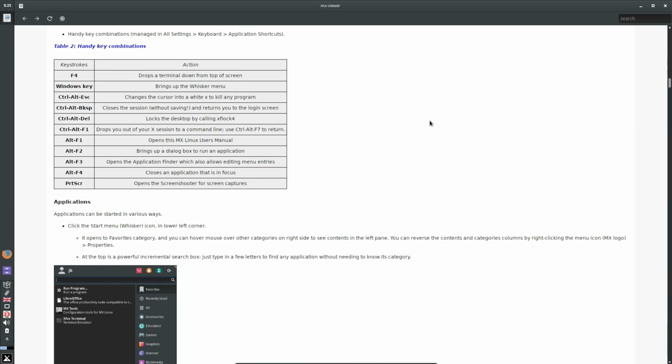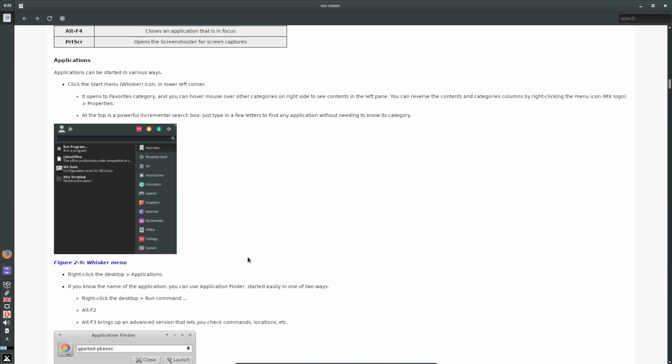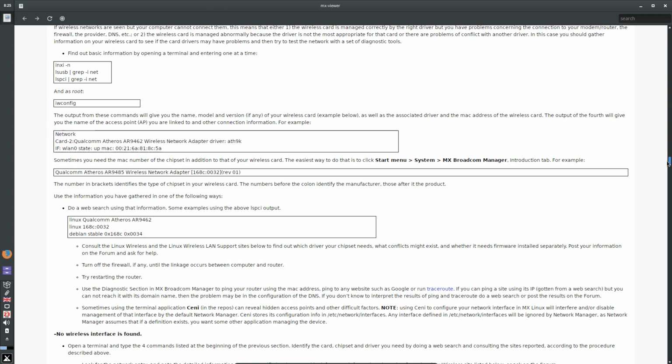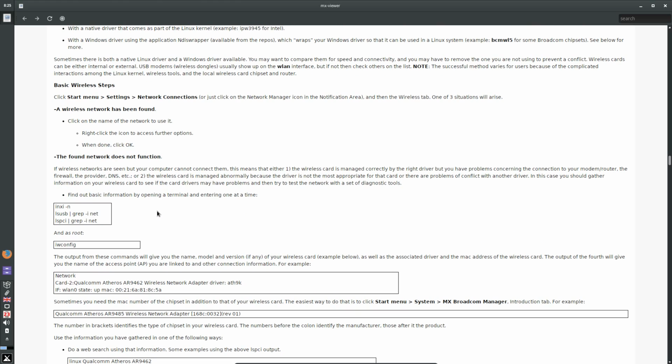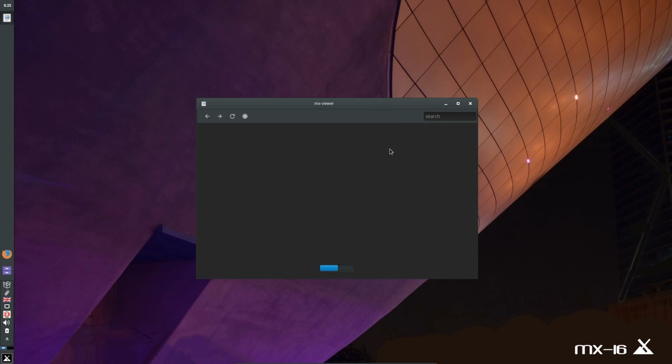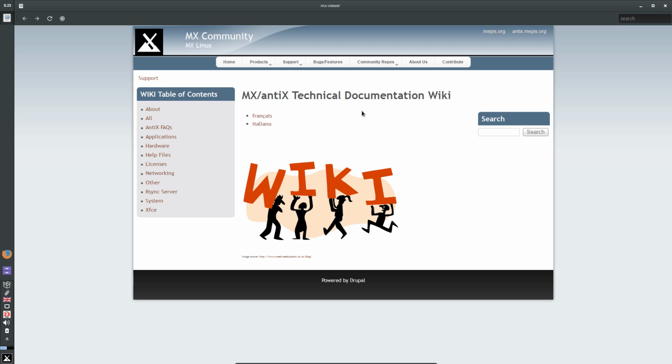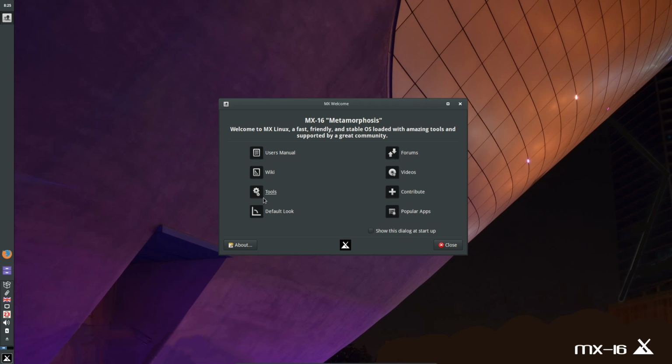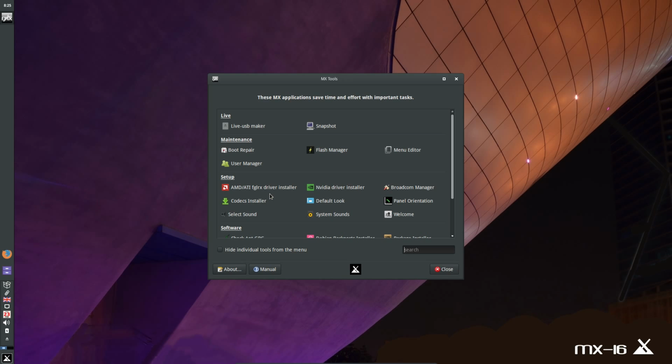So let's just give it a quick example, really. Describing there about the Whisker menu. Let's have a scroll down, just see what we land on. How to install the wireless network adapters. Basic wireless steps. Reasonably thorough. A wiki page. MX/antiX technical documentation wiki. Useful tools. Oh, I was going to come on to this a bit later, actually.